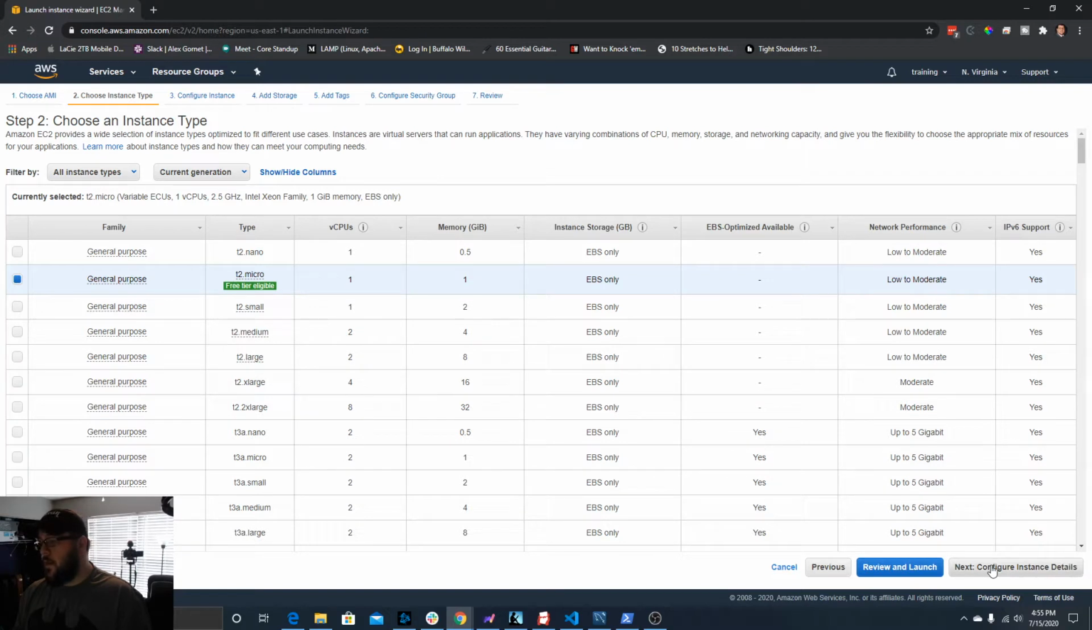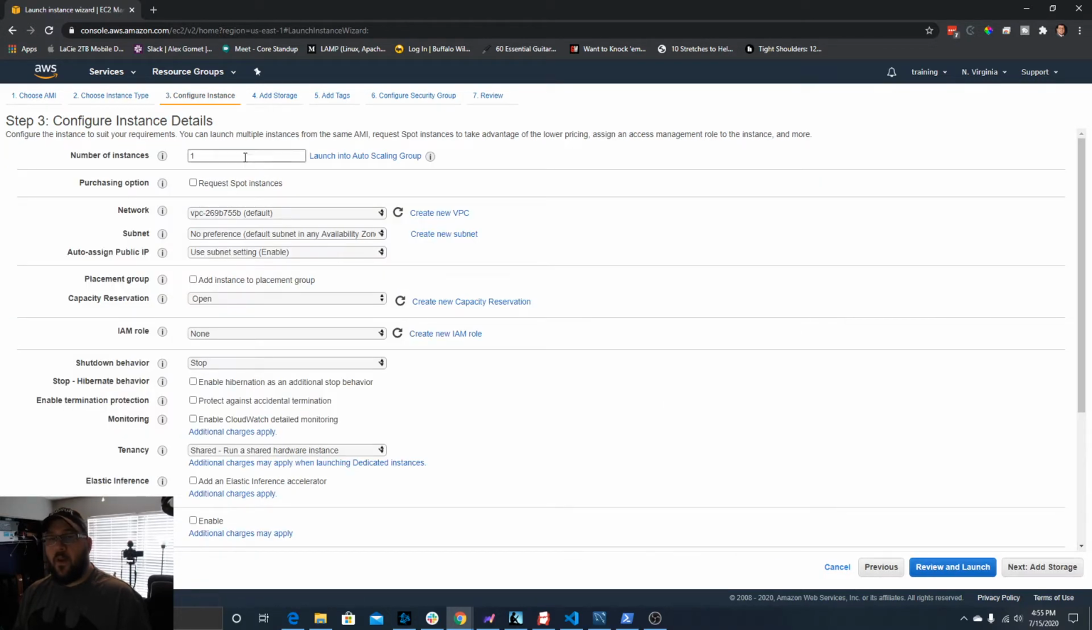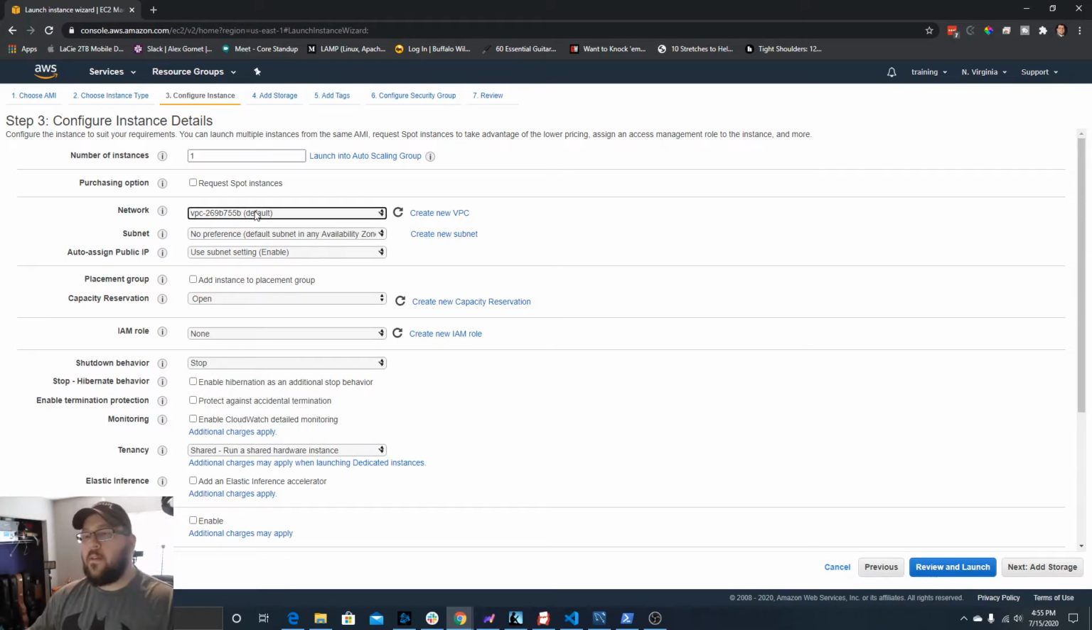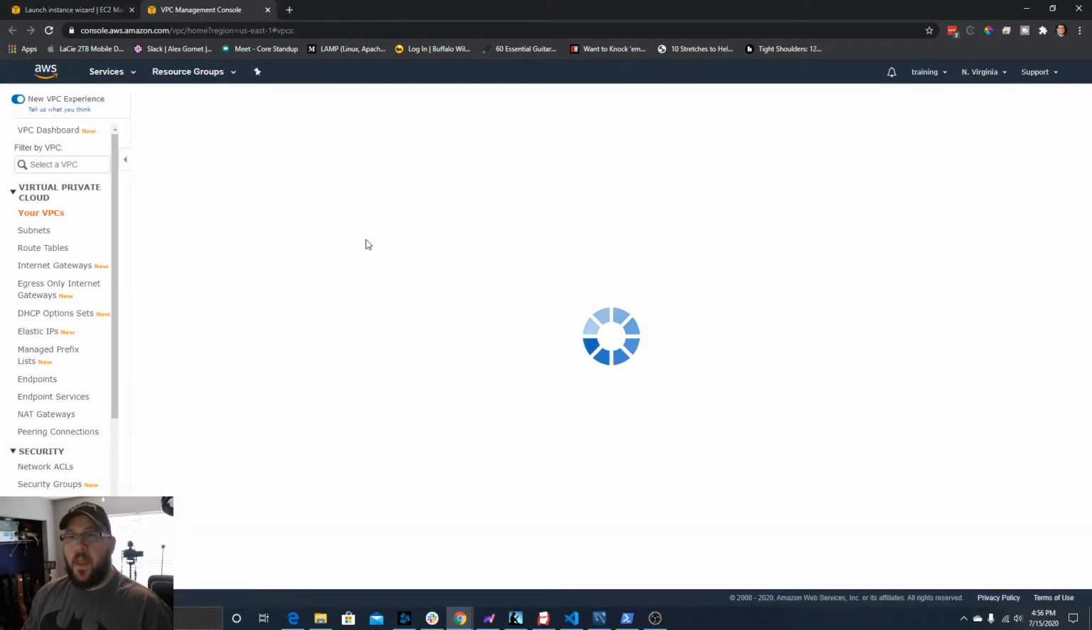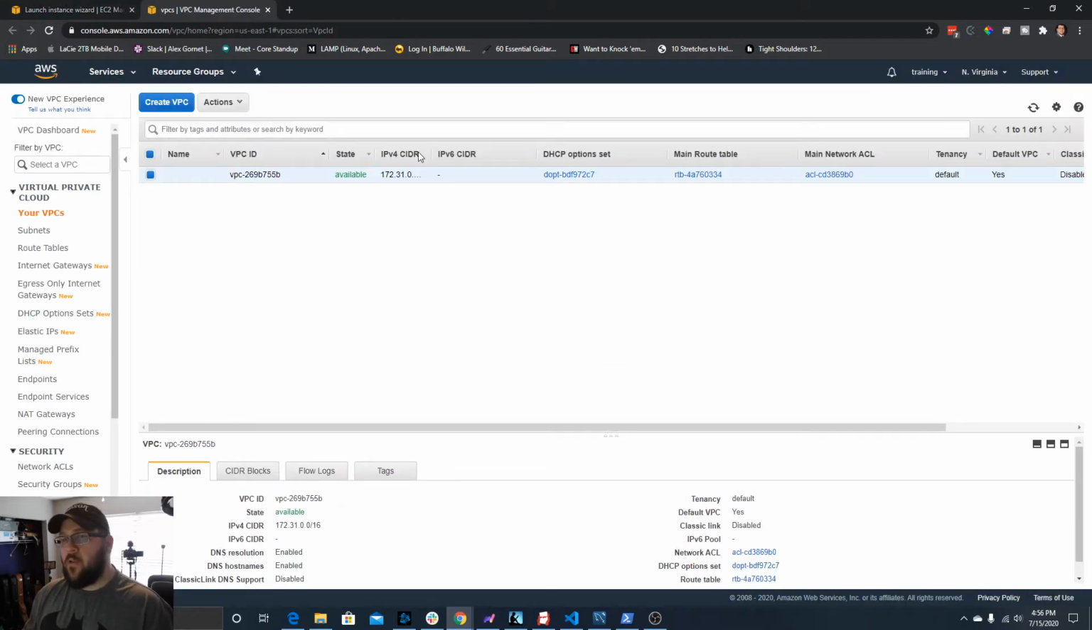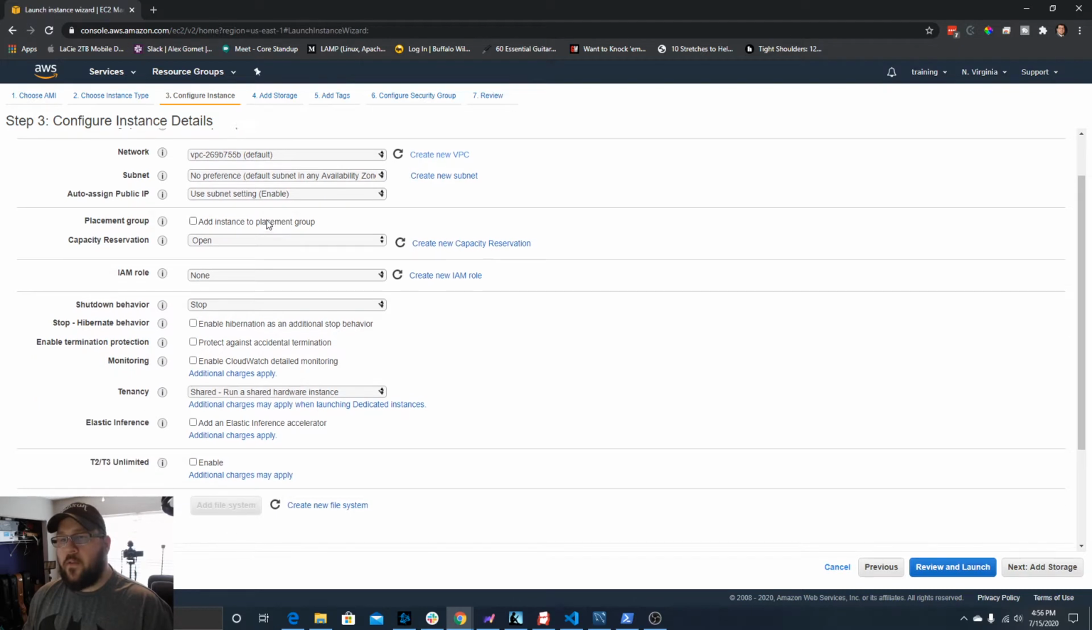Next, we're going to hit next. Under instance details, we're going to do one instance. We're going to let it use the default VPC. If we want to create a new one, we can do Create new VPC here. It'll pop up and you can actually go in here and create a VPC. We'll cover VPCs later, and we're going to go ahead and use the default.